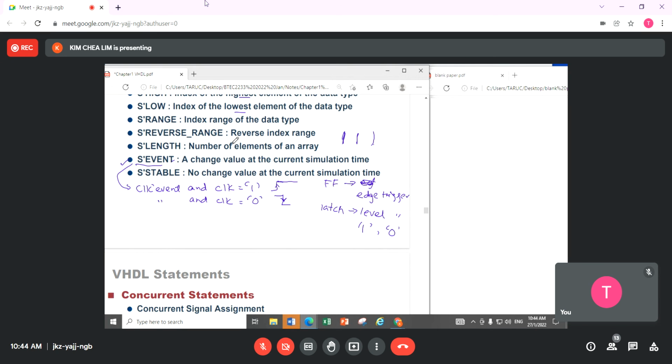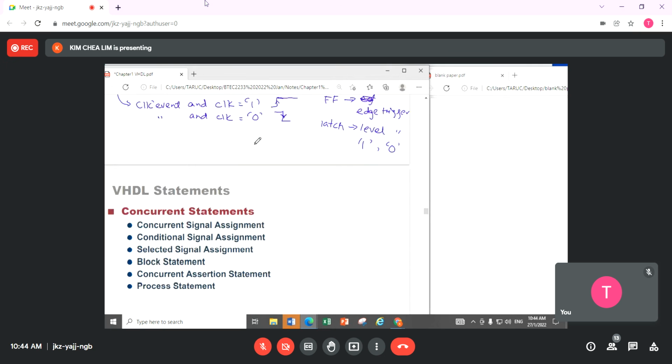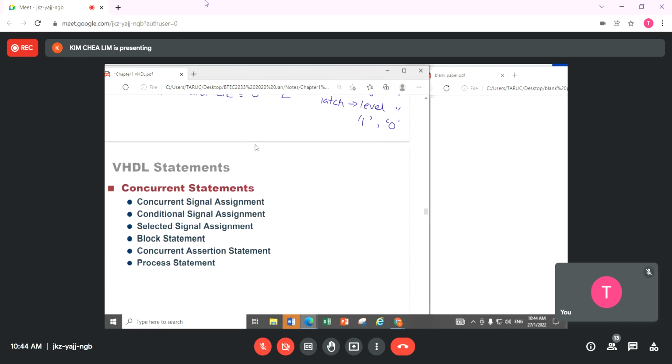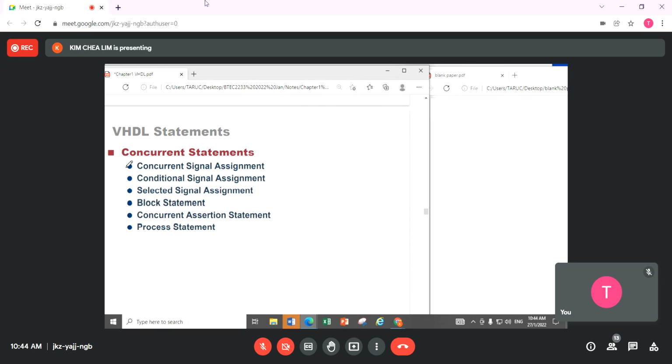But for this lecture here, I just add in everything. All right, next, we look at a concurrent statement. The word concurrent here tells you that they work at the same time, at the same time.